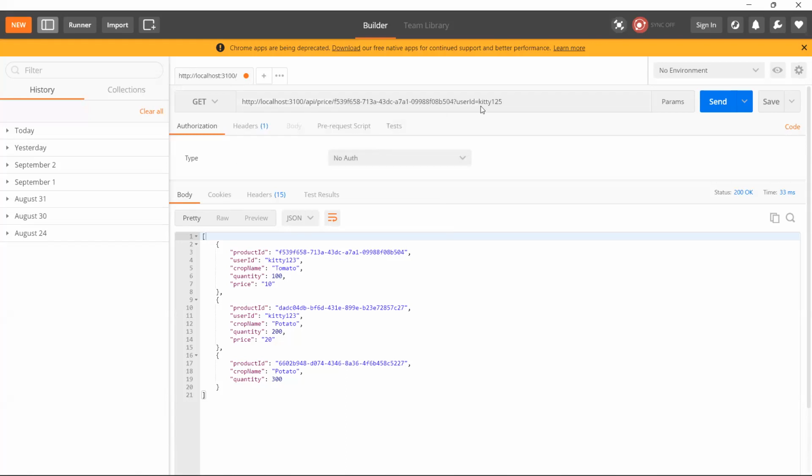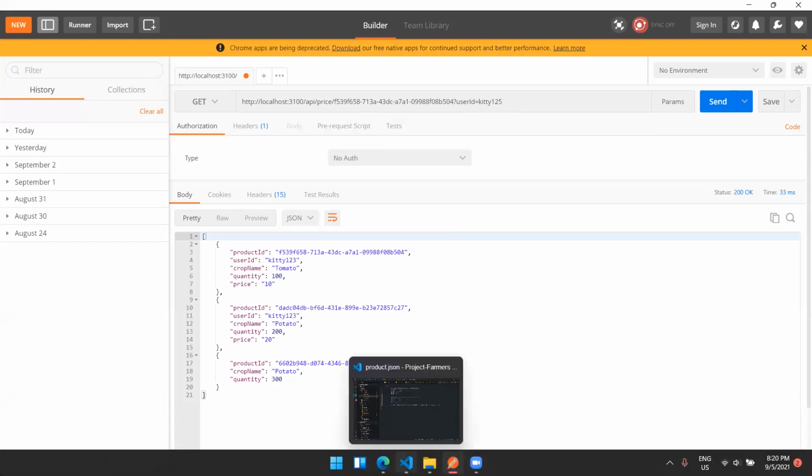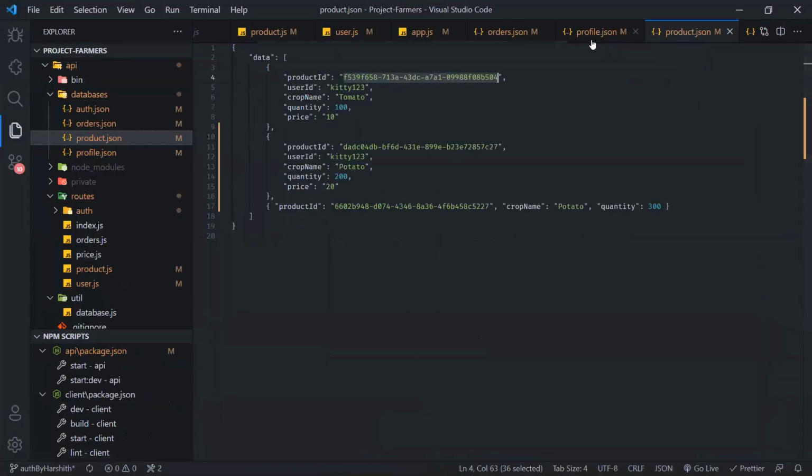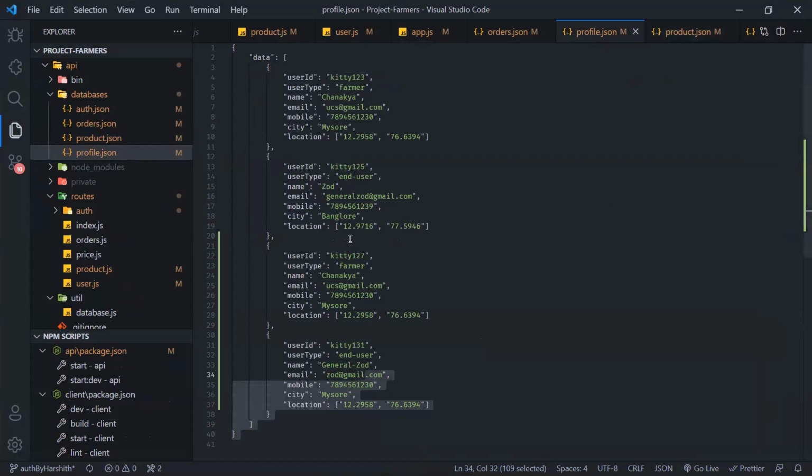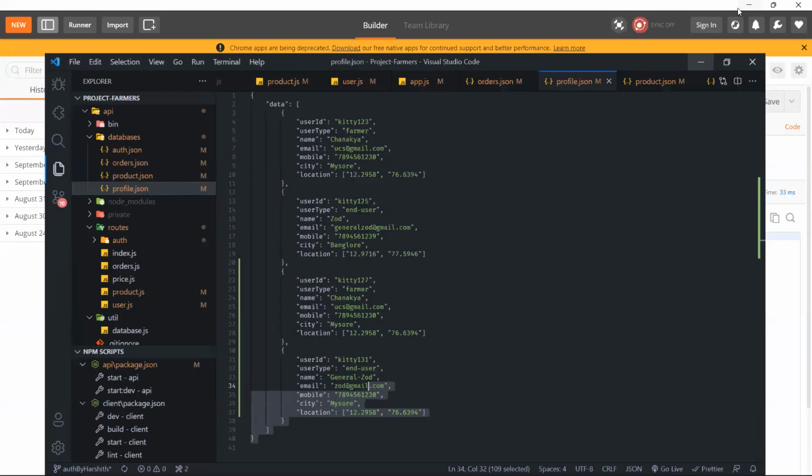And then you have that product ID, which is a necessary field. And then if you are an end user, say that you're kitty125, then the coordinates for kitty125 will be entered into the API to fetch the distance. And if you are kitty131, these location coordinates will be entered. And if you are kitty127, these coordinates will be entered into the fetch API.